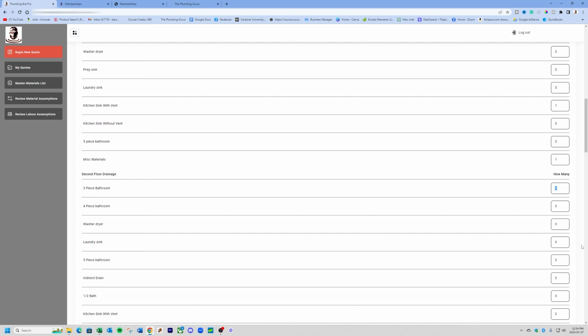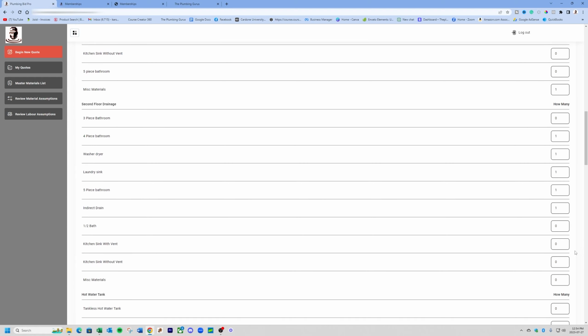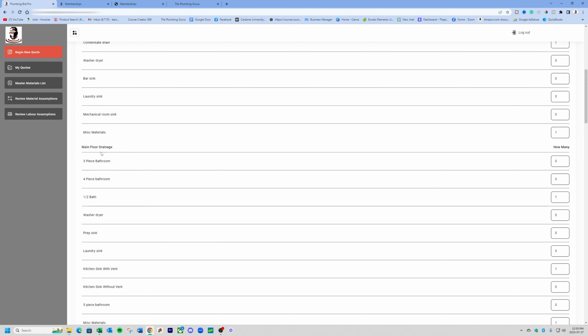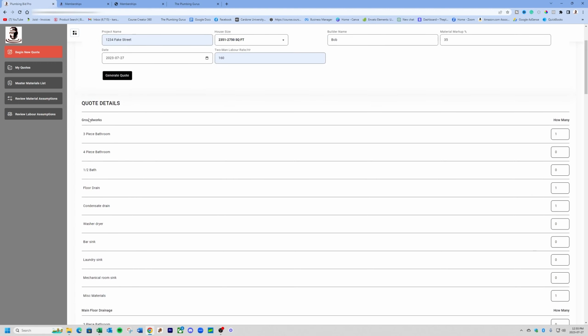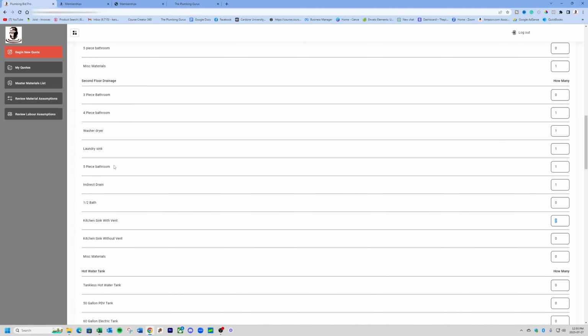And for second floor drainage, we're going to do a 4-piece, a washer dryer, a laundry sink, a 5-piece. Where we're from, we have to do indirect drains all the way back to the mechanical room, so we'll put that in there. The reason we have half bath and kitchen sinks on the second floor one is we've set this up for bungalows. If you're doing a bungalow, you would skip the main floor and just do your groundworks, and then your second floor you can add in everything. That's the bungalow style, but we're doing a 2-story right now.